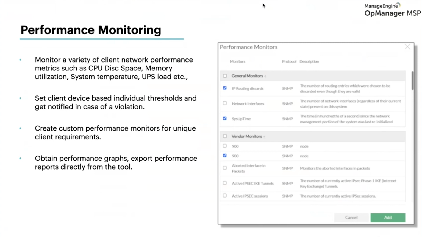For example, when it comes to routers, OpManager MSP is capable of monitoring parameters such as active ID sessions, buffer failures, IP routing discards, CPU memory usage, etc. Likewise, for switches, OpManager MSP monitors the memory usage, utilization, and more. OpManager MSP is also capable of monitoring L3 devices like a firewall and its parameters like firewall CPU usage, concurrent users, active VPN tunnels, and much more.